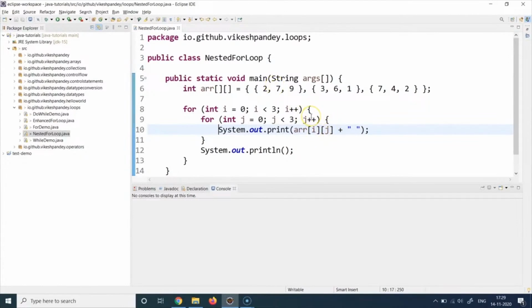Similarly, on the next iteration, j is going to get incremented from 1 to 2. And again, the condition will be evaluated. So 2 is less than 3. All good. It will again come back to line number 10. And now it will say print the value of 0th row, the second column or the third element. So 0th row, third element, which is the 9. So 9 will get printed. Then again j will be incremented and j will become 3. 2 plus 1, 3.